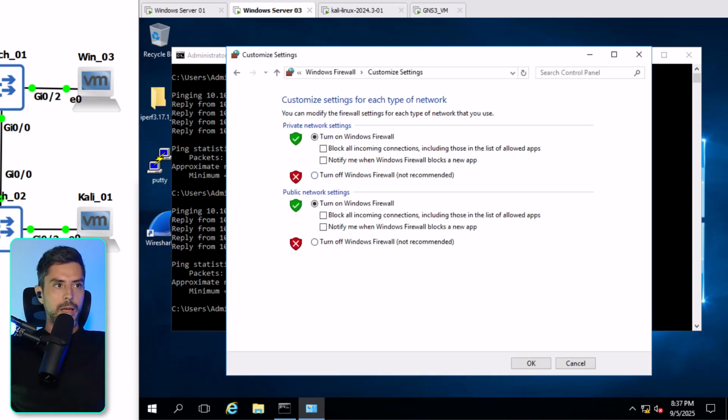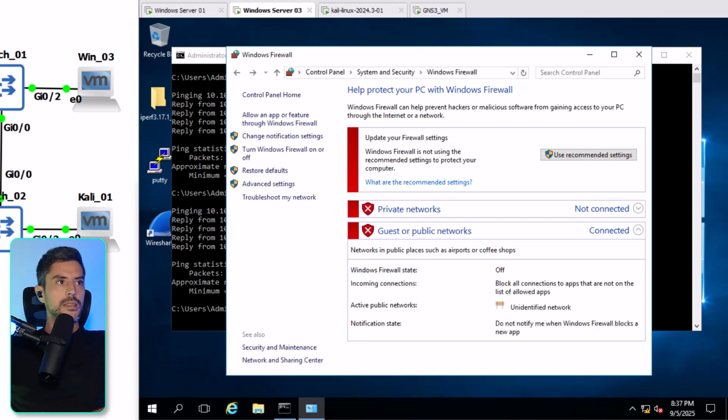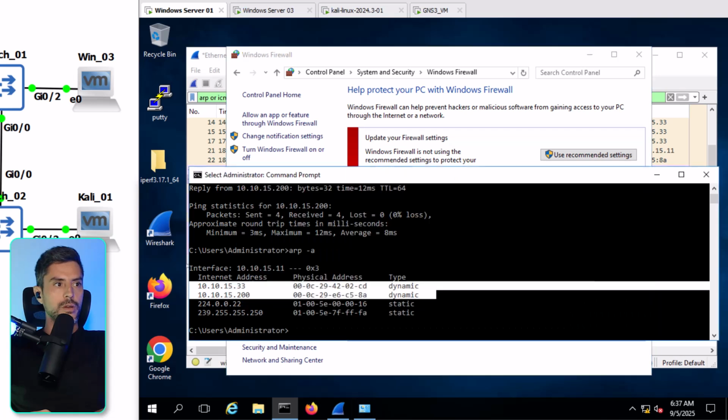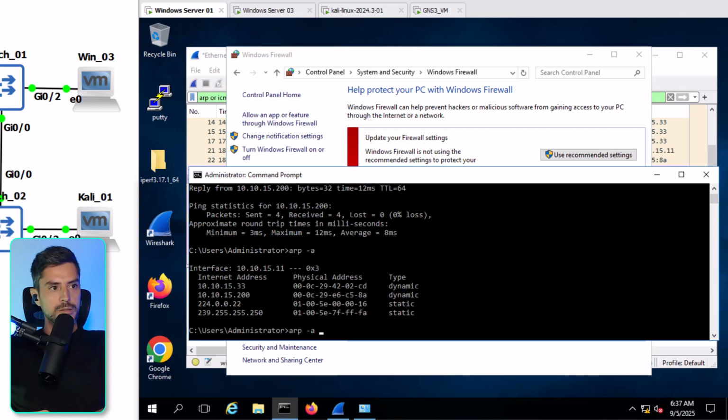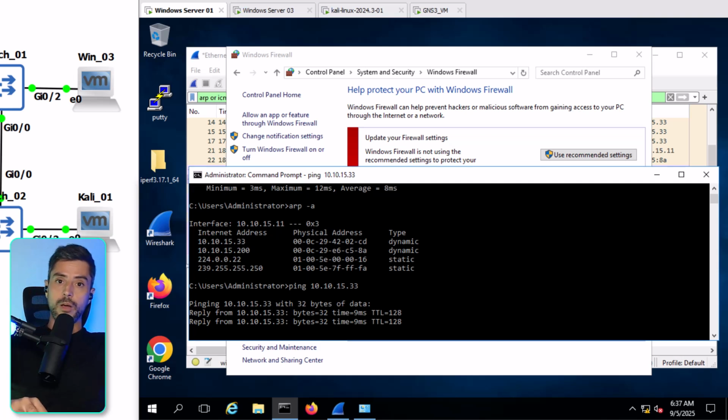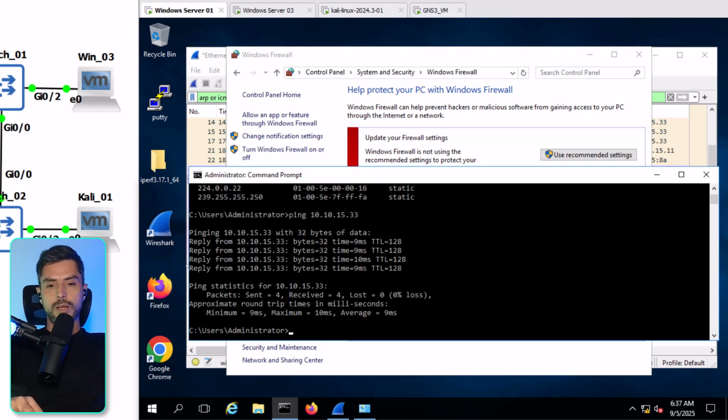this firewall for this device real quick, just to show you that now we are able to ping. Okay, now we are able to ping, so we can confirm that connectivity was okay even before the ping.